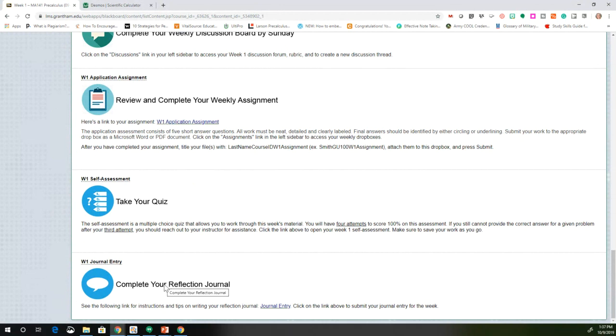You have to scroll all the way down. You have 4 things to complete. You've got a journal, and the journal is your problem-solving process on the application assignment. And the quizzes in this class are not timed. They're multiple choice, except week 1 has one that's not multiple choice. But they're not timed, and you have 4 attempts for the quizzes.